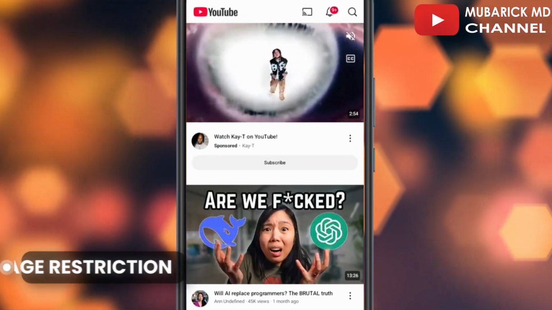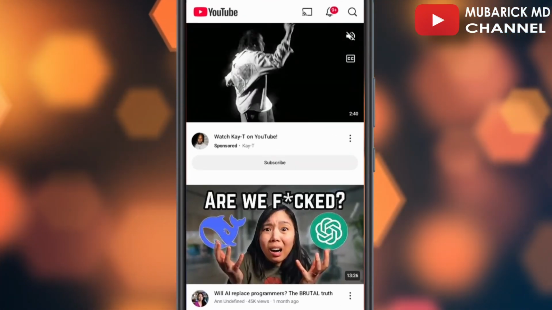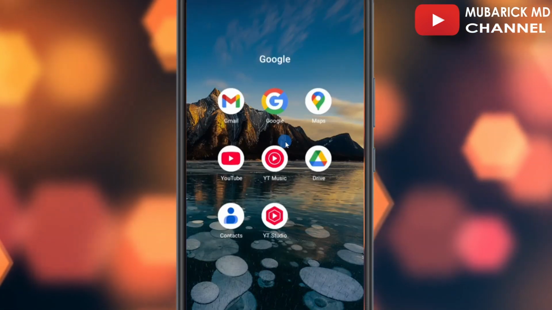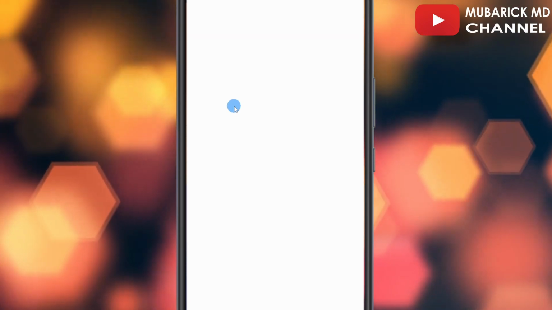To remove age restrictions on YouTube is pretty simple. Make sure to locate the Gmail account you are signed in with on your YouTube. In this case, you can open it via your Gmail app or your normal browser. In our case, we are using the Gmail app.